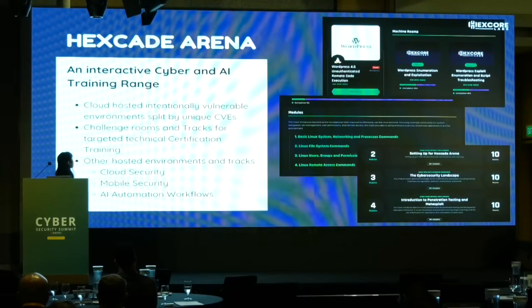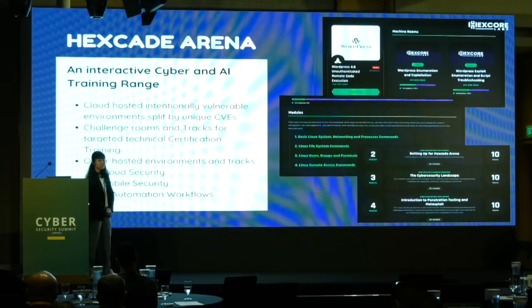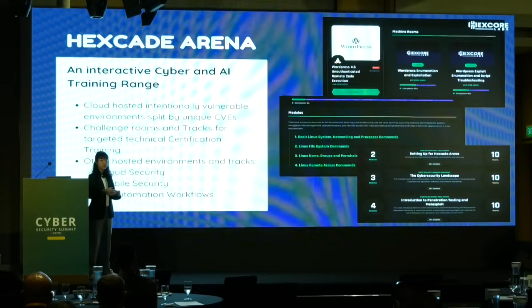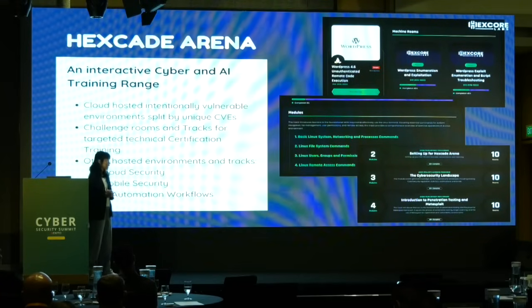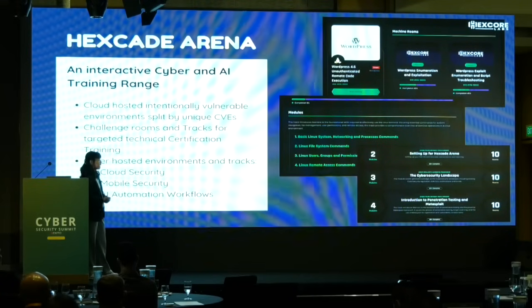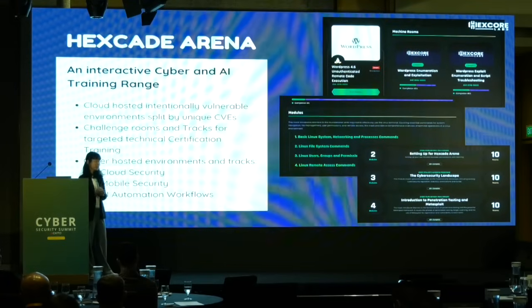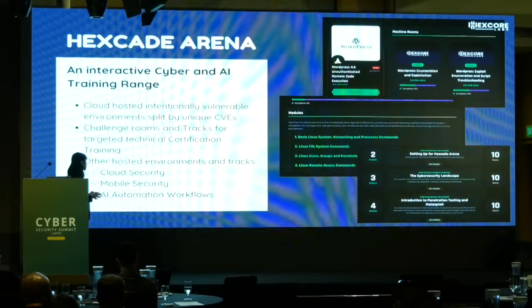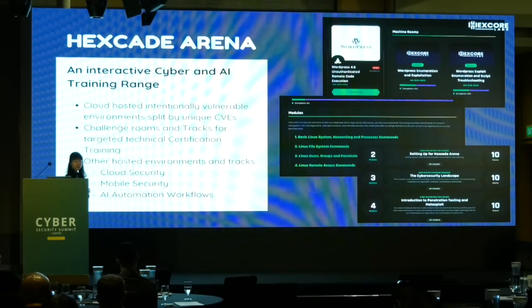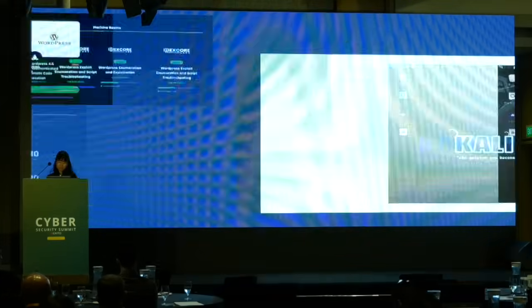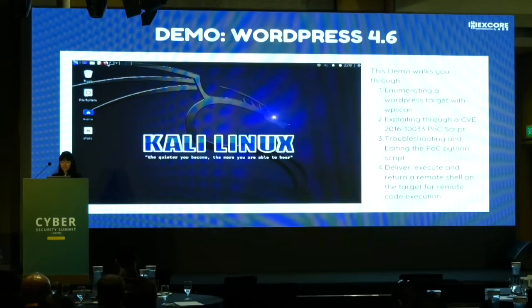And for this demo, I'll be using our training range, Hexcore Arena, where we host remote vulnerable environments on the cloud so that our learners can access it and practice their practical cybersecurity skills. Other environments that we also host are cloud security, mobile security, and AI automation workflows. Okay, so let's look at the demo.